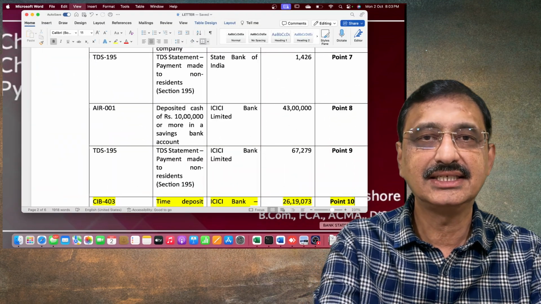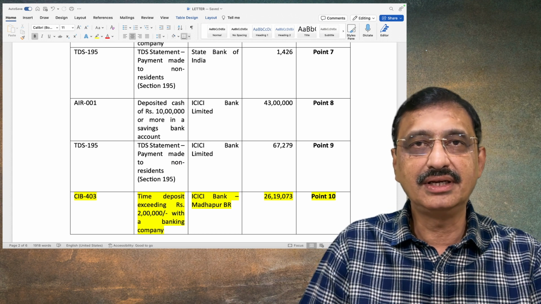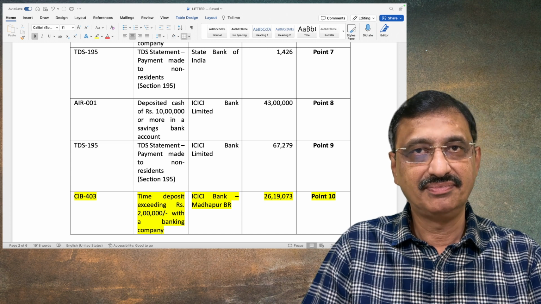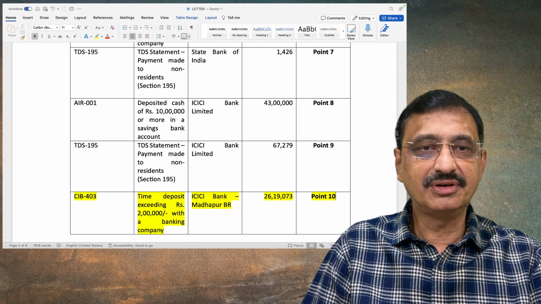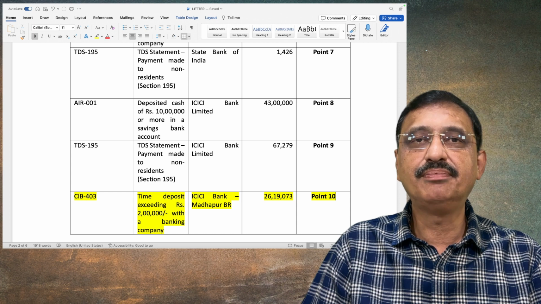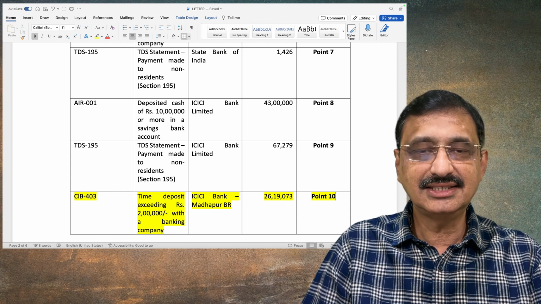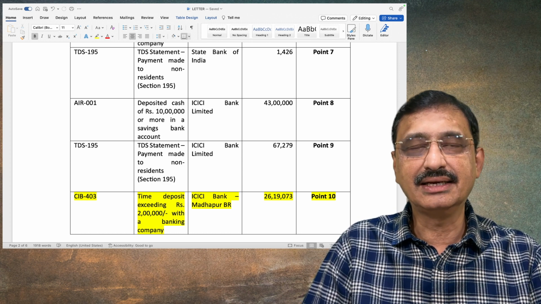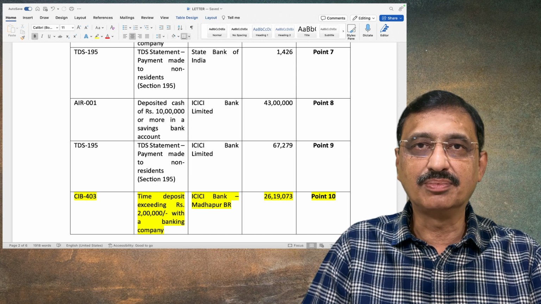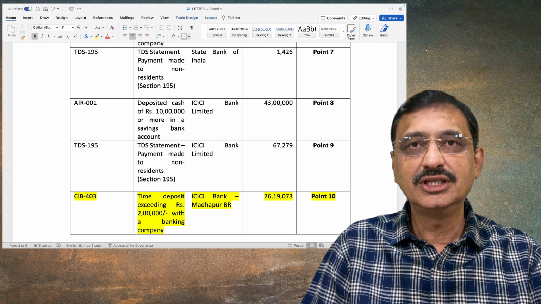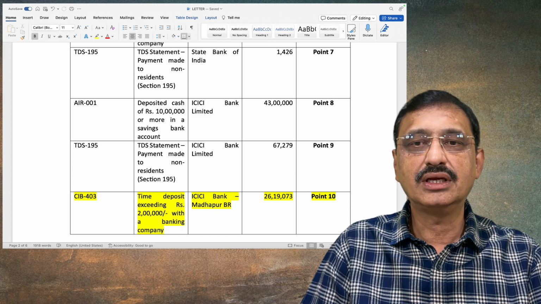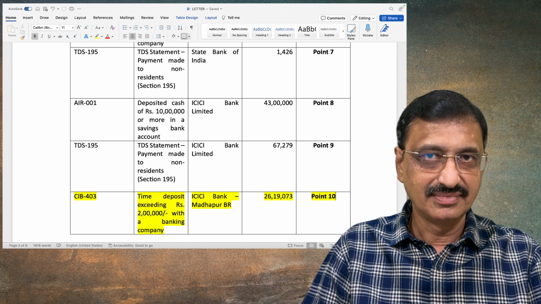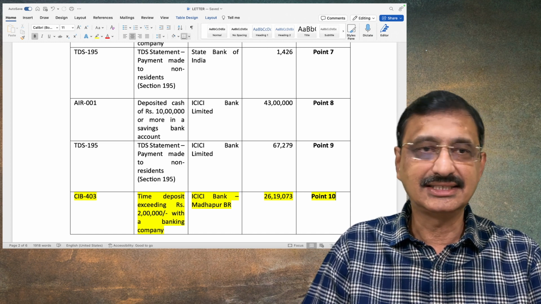One of the SSCs received a notice from the Income Tax Department asking the SSC to explain the source of fixed deposits made by him. The department has received information under code number CIB403 that the SSC has made certain time deposits exceeding rupees 2 lakhs with a banking company, and the bank branch is Madhapur and the bank is ICICI Bank. The total fixed deposits made by him is rupees 26,19,073 as per the notice received by the SSC.